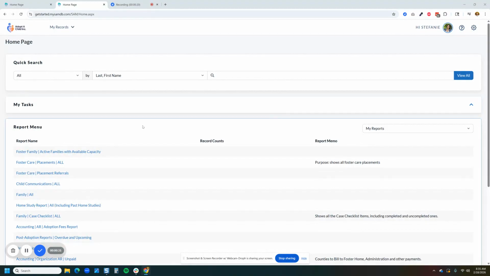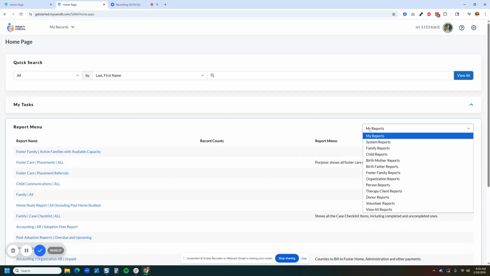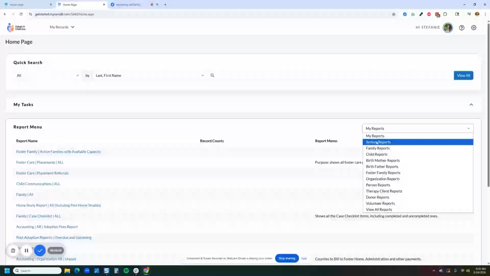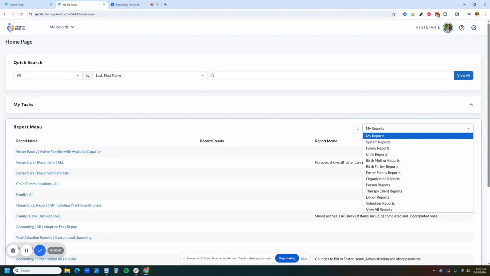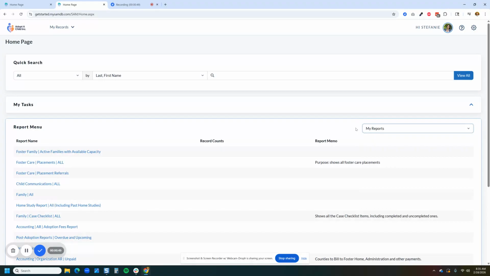So on the home page, there is a report menu. This is my report menu, and it is unique to me. It's the reports that I've saved to my system. However, new users may not have any reports built quite yet on their report menu, and they can use the drop down to toggle through reports that they are allowed to see. There are also system reports for administrators to access.